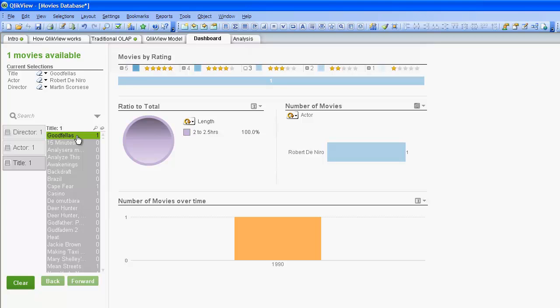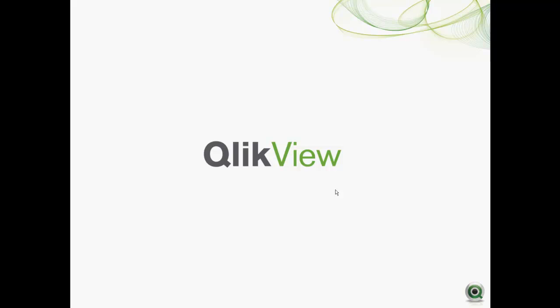To summarize what we've learned today, we can see that QlikView works as your mind works, allowing you to answer the additional questions you might have along your journey toward data discovery. Thank you for taking the time to see how QlikView works.